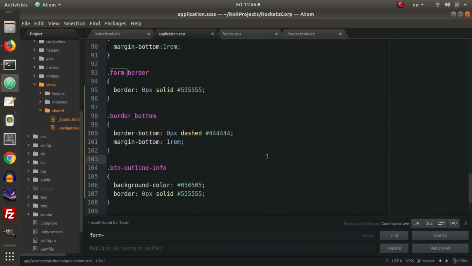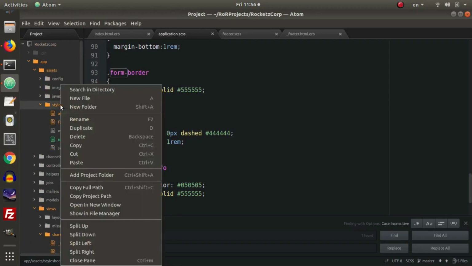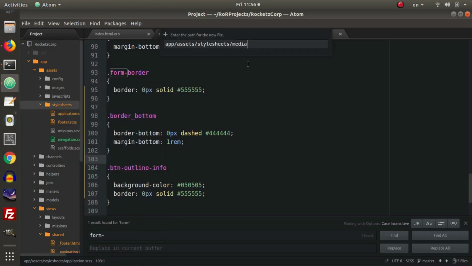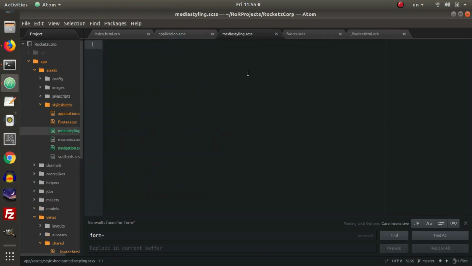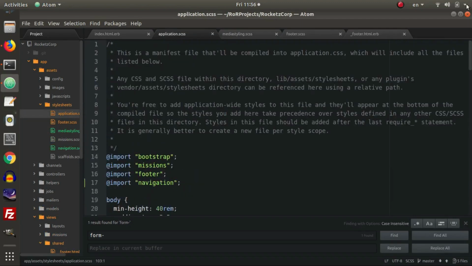So go to the style sheets, and we're going to create a new file, and we will call this media styling.scss. Okay, and for those who are not used to media styling, pay attention now. All right. So go back to the application.scss, and let's copy the input navigation, paste it below, and change the navigation to media styling. Right?